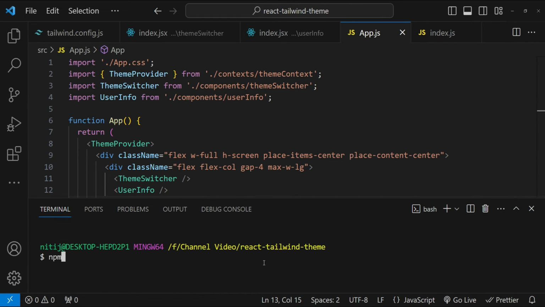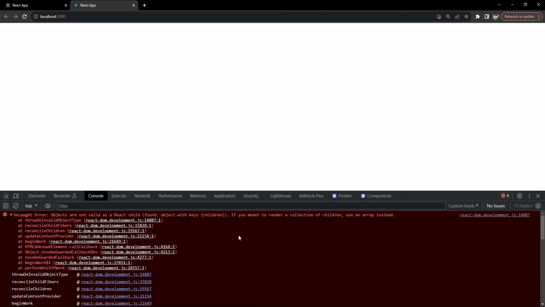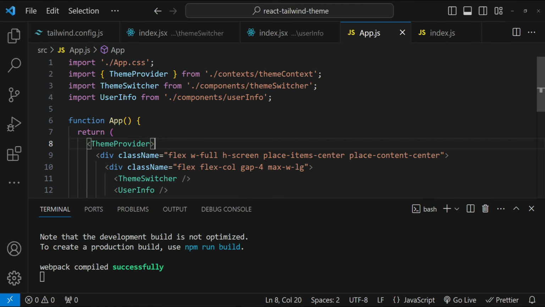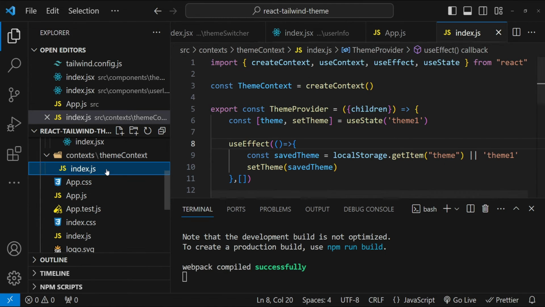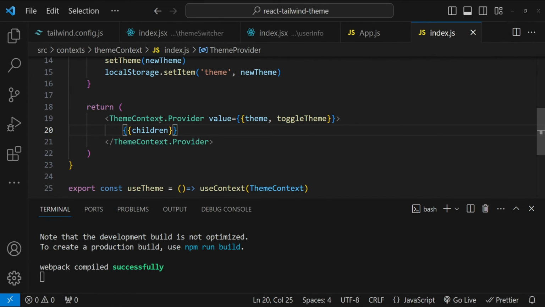So I'm just going to write npm start in the terminal and press enter. Okay, so in the console I can see an error which says objects are not valid as a React child. I think I know from where this error is originating, and this should be in the theme context from where we are returning children. Alright, so I think this should be like this.